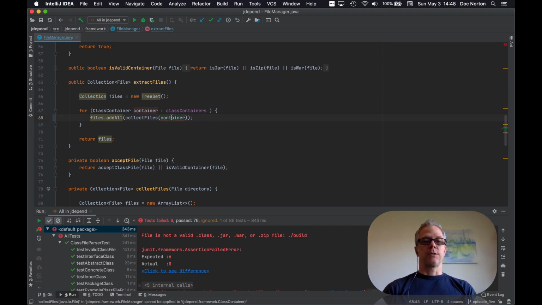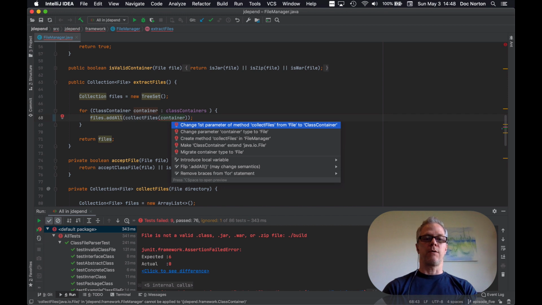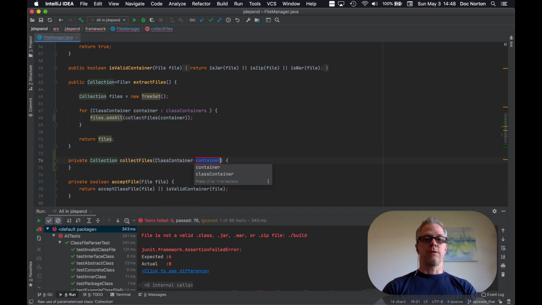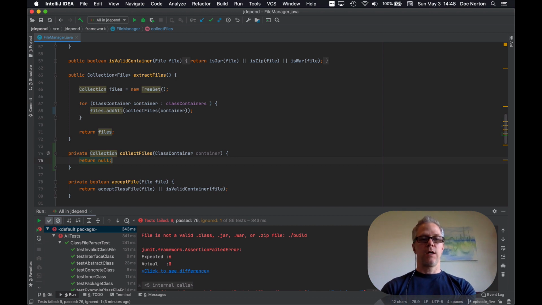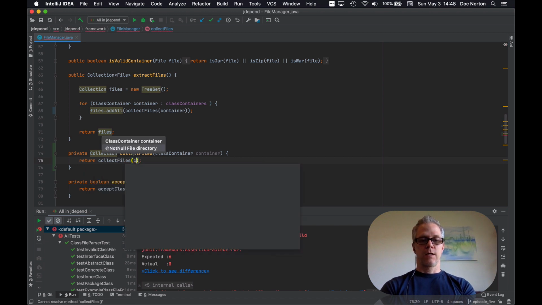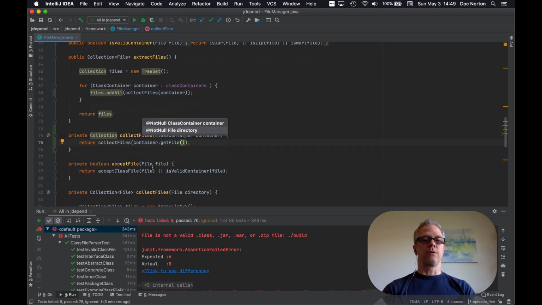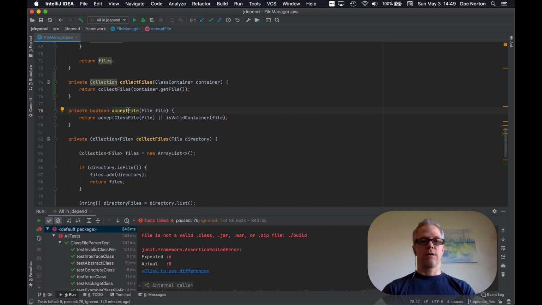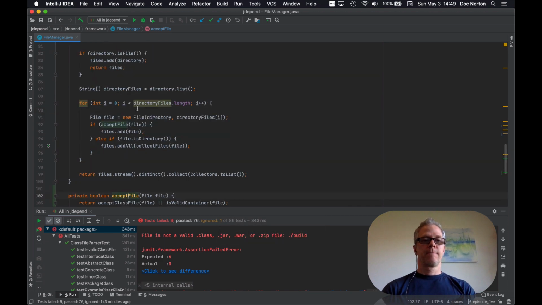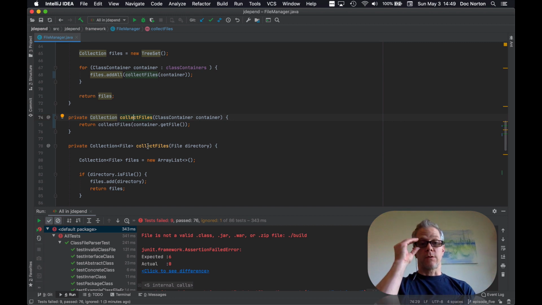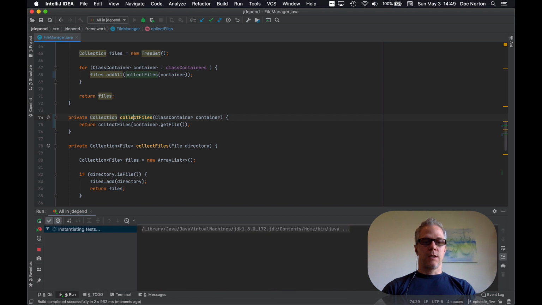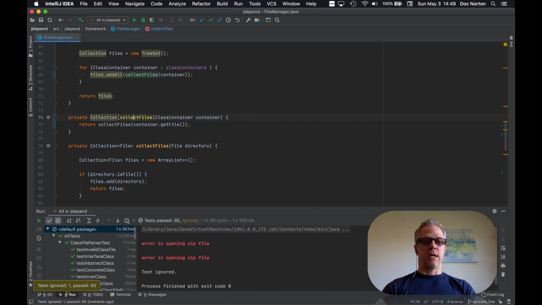We want to actually just pass the container, and we're going to do that with an interim method here. The first thing this is going to do is be really lazy, and so now it's just calling our original collect files. I'm going to move this down so it's out of our way. So the new collect file is calling the original collect file. Let's make sure that works. Great.